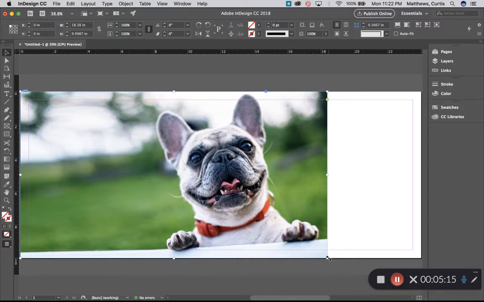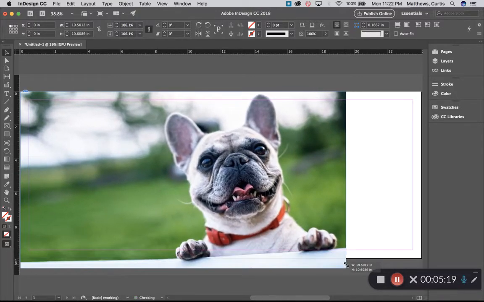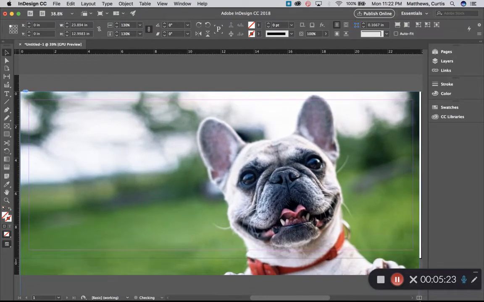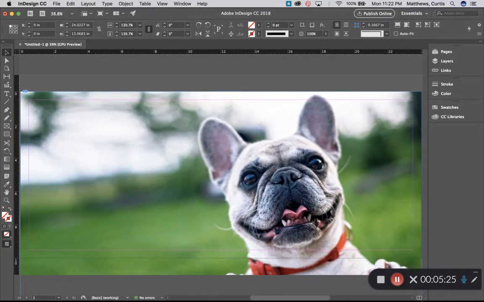So what I have to do is push and hold, holding down the Command and the Shift buttons with my left hand. And I'm going to drag this thing to make it bigger until it fills the whole thing up. At that point, I need to be careful though.